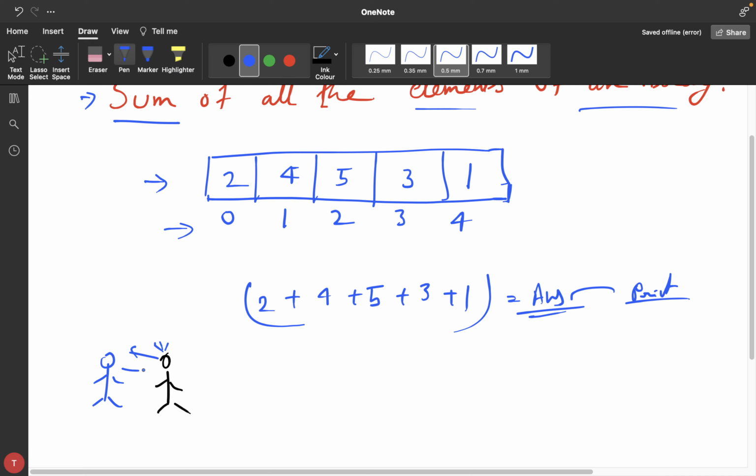So I will start giving you all the elements one by one. I will say we have 2 at the first index, the 0th index. Then you will have 2 in your memory. Then I will say now at the first index we have 1. So you will add 2 and 1, and keep 3 in your memory.